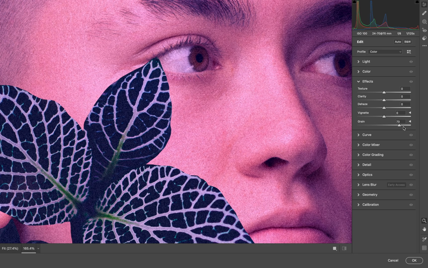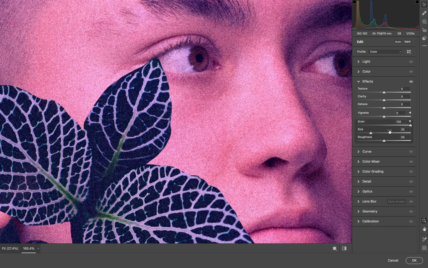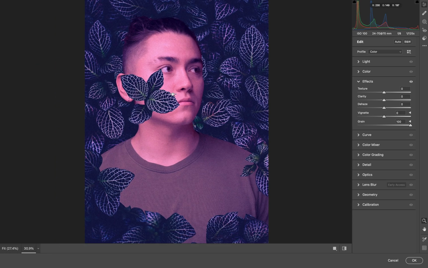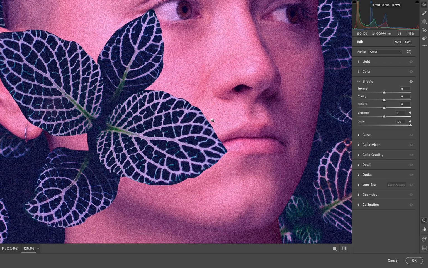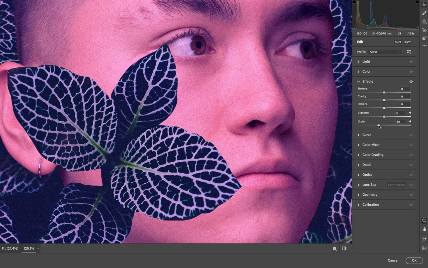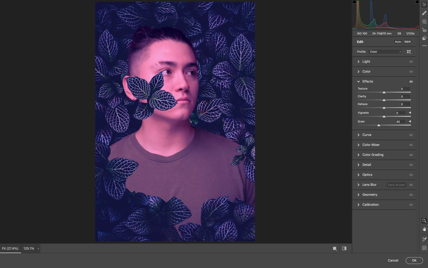I'm going up, and I'm going all the way up. 100% grain. And there are micro adjustments in here that I'm not going to worry about right now. So the grain goes across the whole picture. Let me zoom all the way out and back in. Okay, but it's too much grain. So I'm going to drop that back to about 50, maybe 40. I'm not afraid of a little grain, and some people are. So about 40%. I'm going to hit OK.